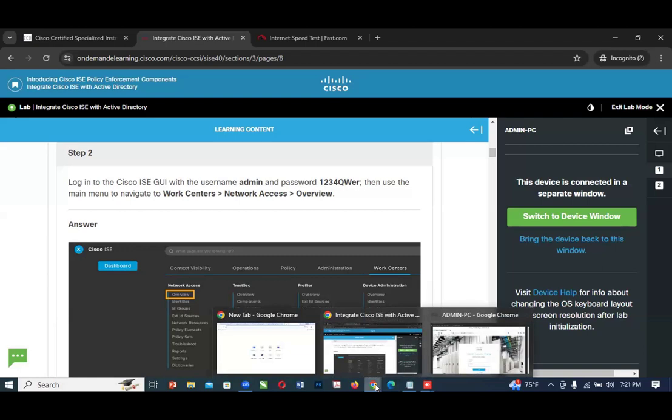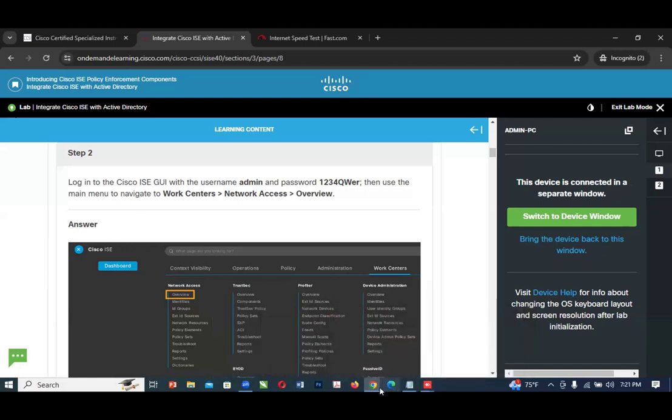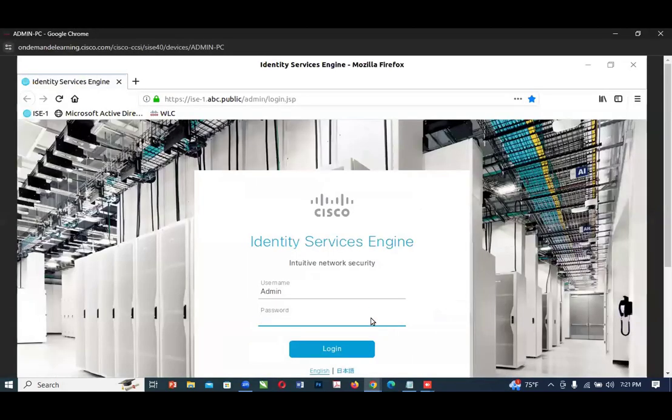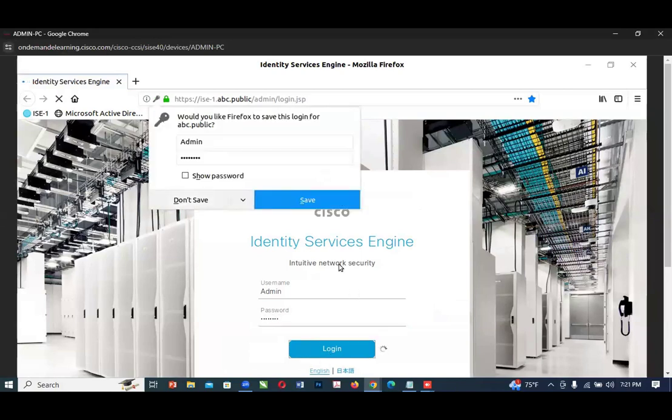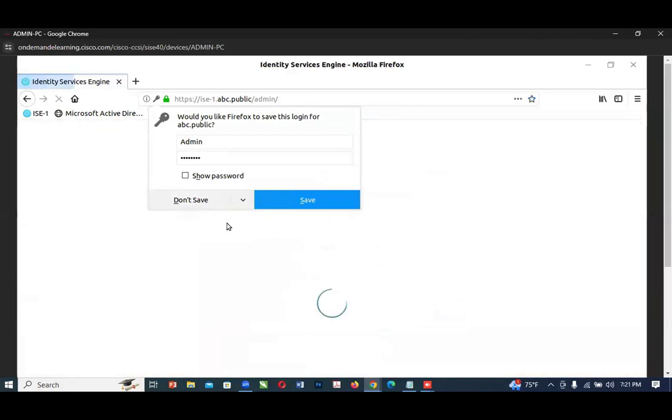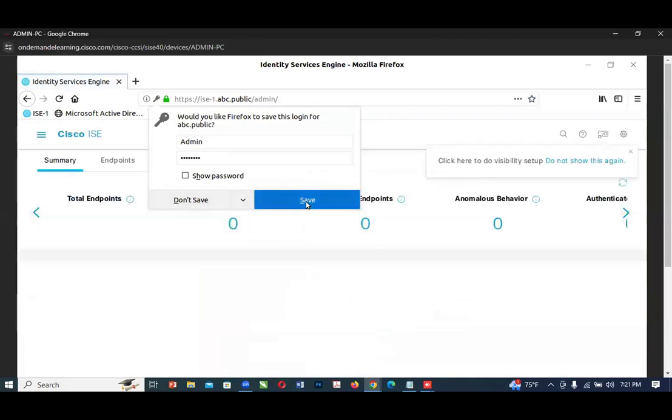1234QWER. 1, 2, 3, 4, QW in caps. Yeah, QW caps, then small letter ER. Okay. Now you have logged in. You don't need to save. If you want to save also, it is not going to be saved. Choose don't save or save, whatever you prefer, you can do it. Save.